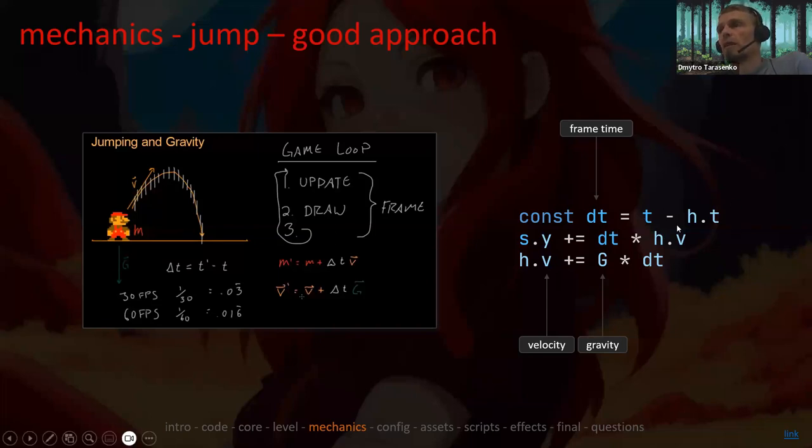So let me explain a little bit. In this part, the DT is the same. This is the delay between two frames. So we remember the time on the previous frame, get the time in the current frame, see the difference and move it to the DT. And we change Y and V. V is the velocity here. So Y changes by multiplying the DT by the current velocity, and the current velocity we also update using gravity and DT. So these two formulas perfectly resolve our problem of jumping.